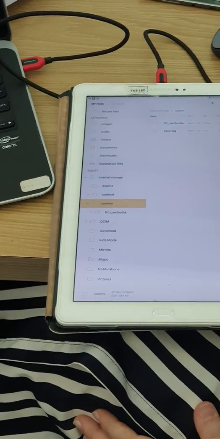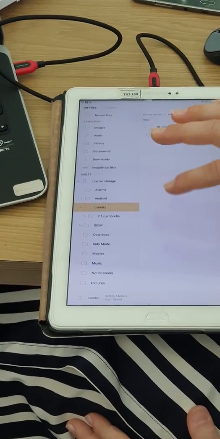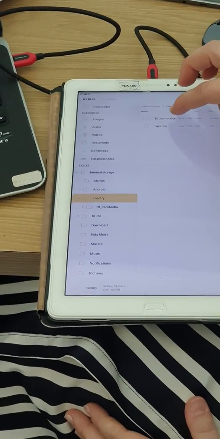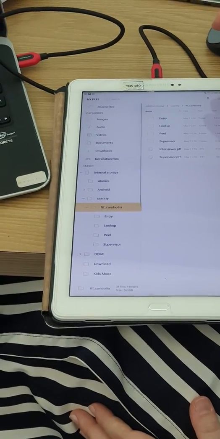And then I can show you. Okay. And so once you get here, the specific file that you need to delete will be inside the FTF Cambodia folder.